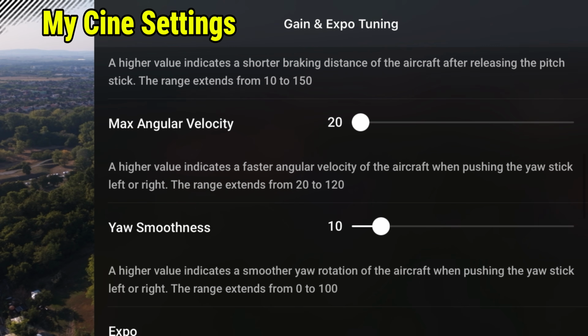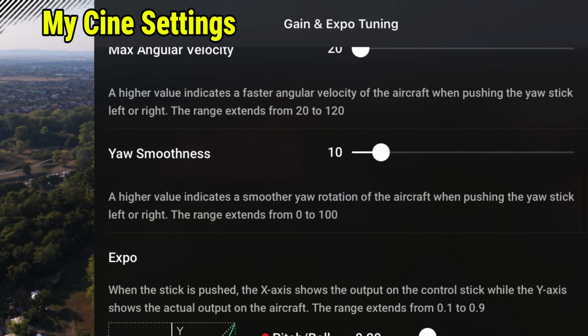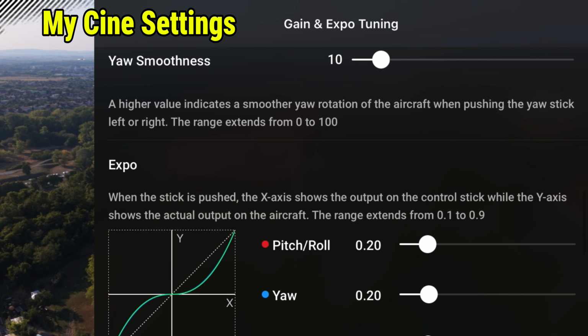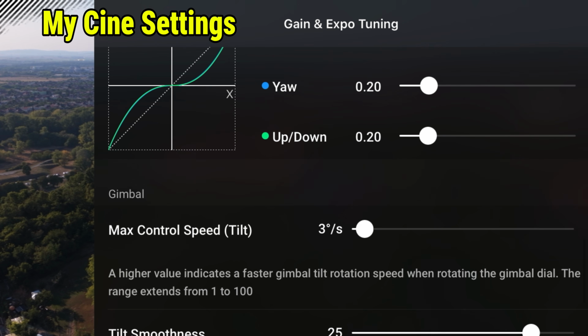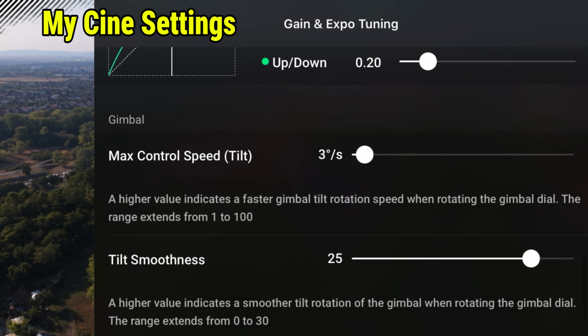I use these settings whenever I'm trying to get a really nice shot. It might feel slow, maybe even too slow, but in post-production, you'll see it's worth it.